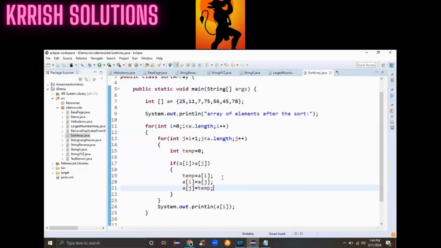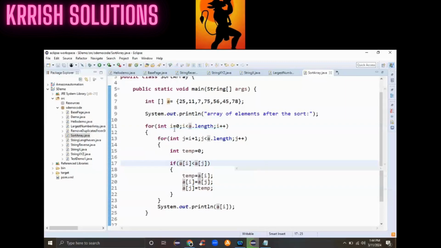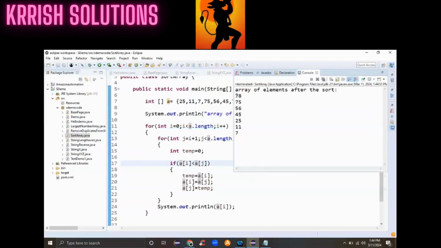If you want to sort this entire array in the reverse order, you can just change this condition here. Instead of greater than, you can put less than here. Just run this code. You will see the entire array sorted in the descending order.